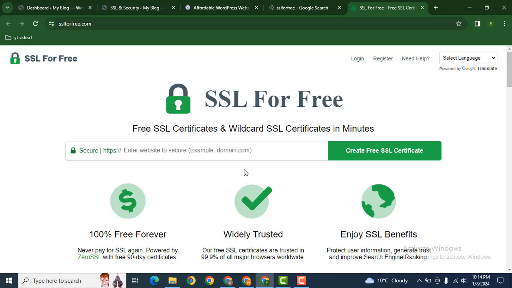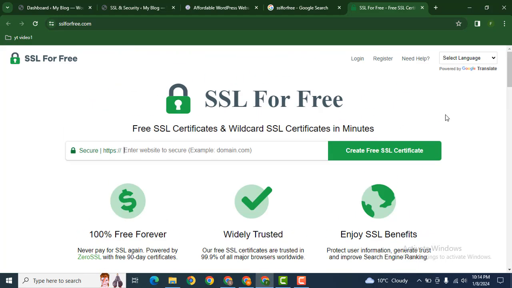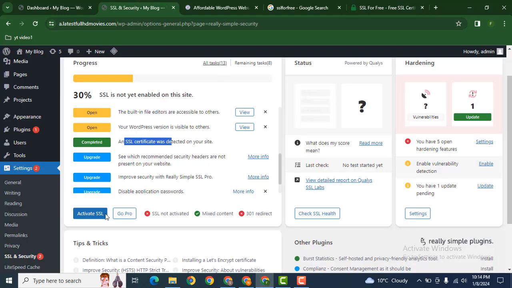So just add your own website here, and after that you will get the SSL files that you need to add in your cPanel, and after that you will get a free SSL.